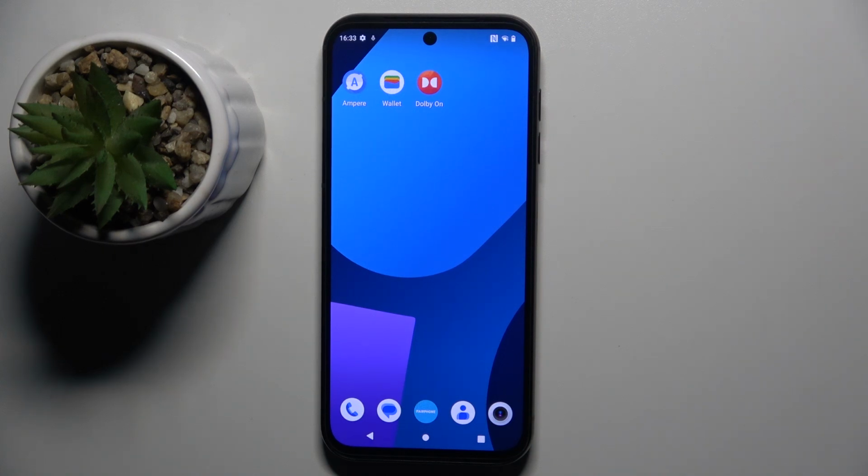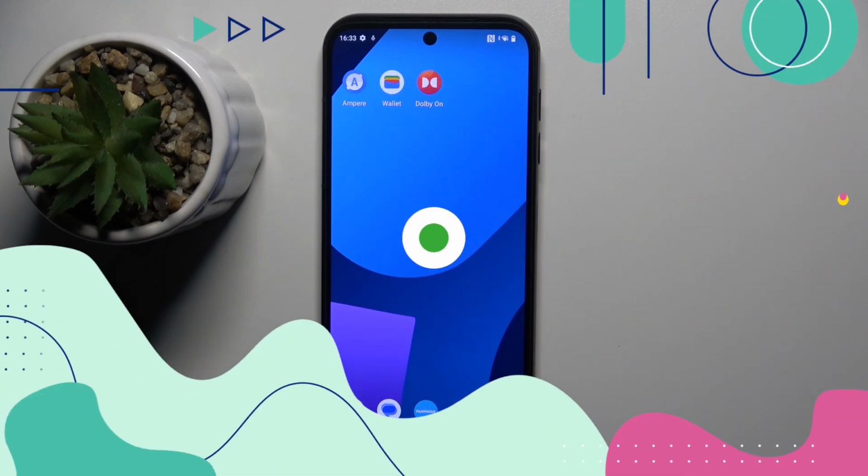In front of me is Fairphone 5 and in this video I am going to show you how to edit photos in Google Photos on this device.